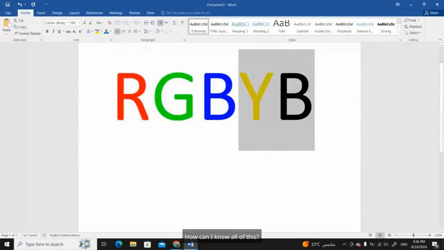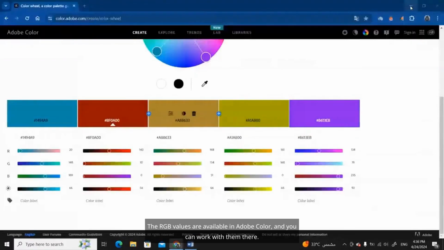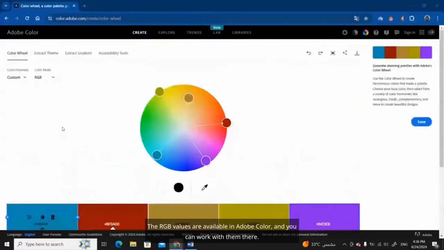How can I know all of this? I can find out from here. If you have an image and you want colors from that image, you take the image and see its colors and check its RGB values here. The RGB values are available in Adobe Color and you can work with them there.